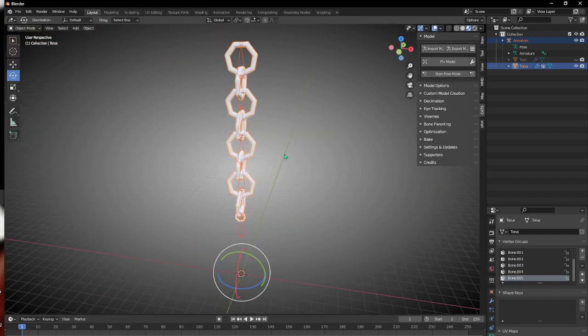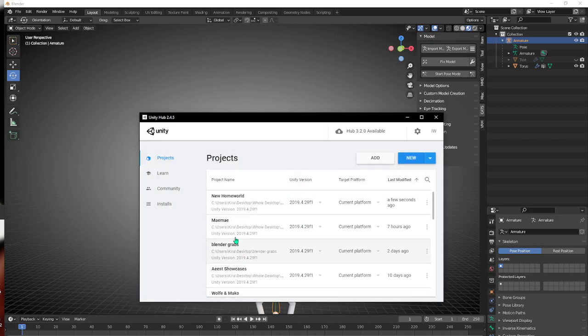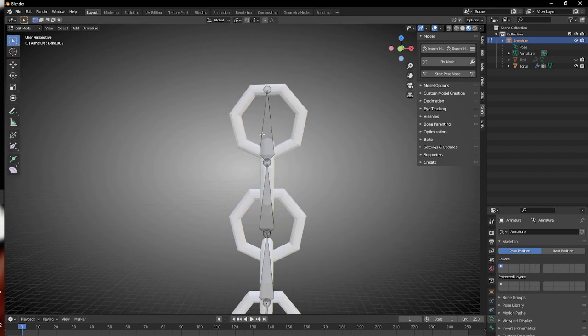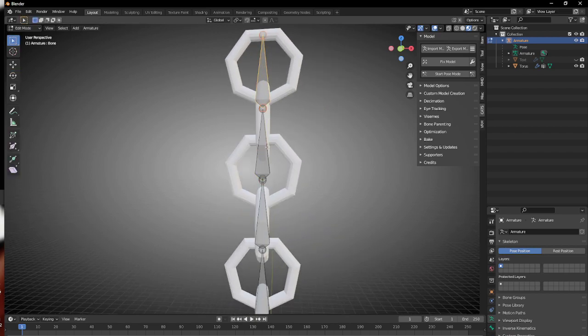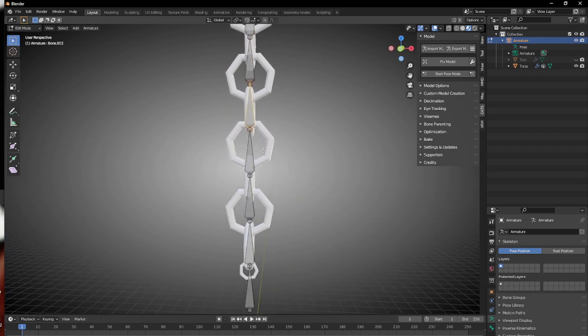So now I can get out of weight painting mode, go to armature. Let me just open something so that I can test this. So click on this one, hold shift, click on the next one, Control P, keep offset. And then just keep going down this line, clicking on the bottom one from before and going on to the next one.